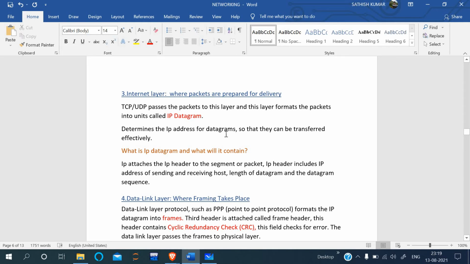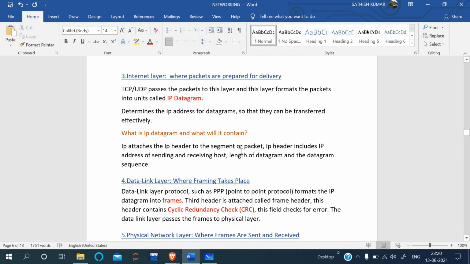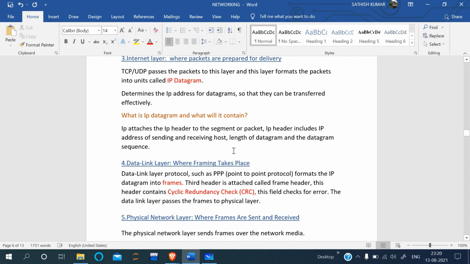This layer determines the IP address of the datagram so that they can transfer effectively. Okay. Now, what is an IP datagram and what will it contain? IP attaches the IP header to the segment or packet.